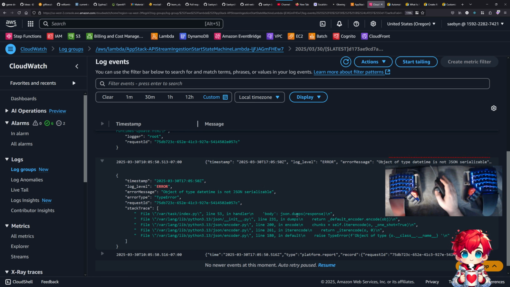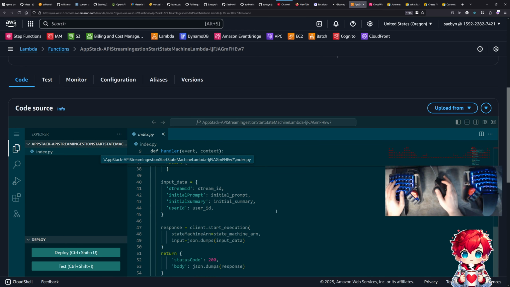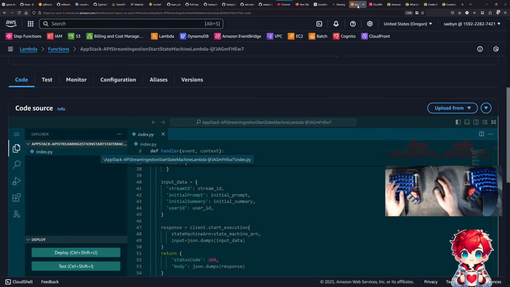So, body json.dumps response. Interesting. We can turn around changes more quickly if I just edit the Lambda in place. So I tried to. Is it line 49 that had the error? Whoops. Line 53, body dumps response.